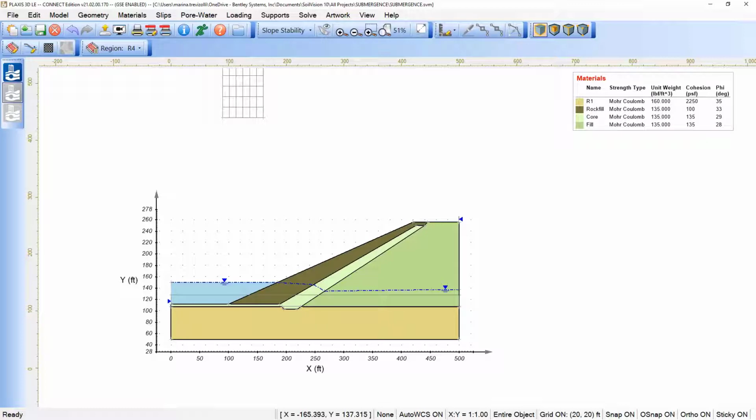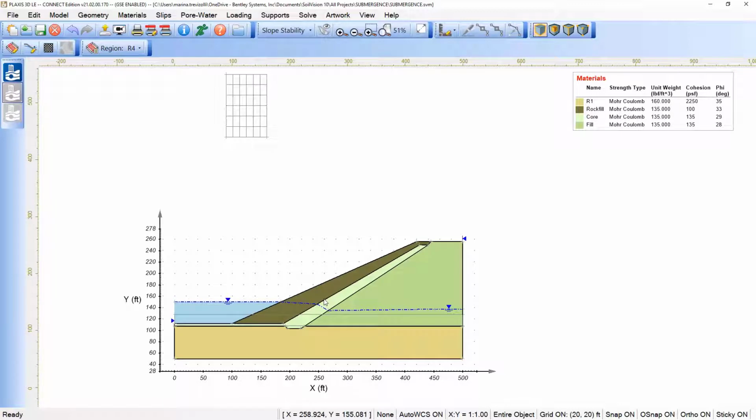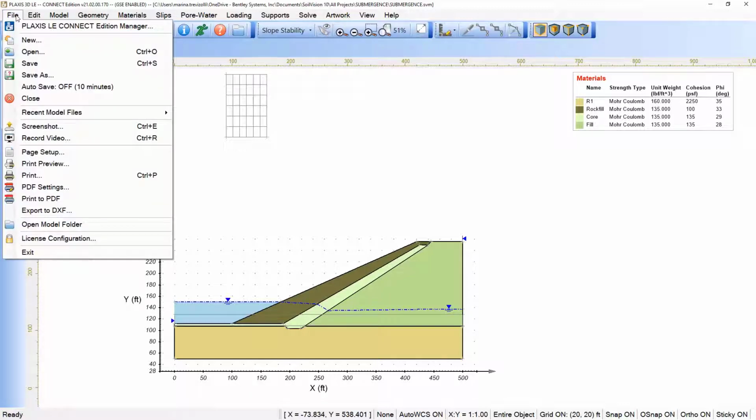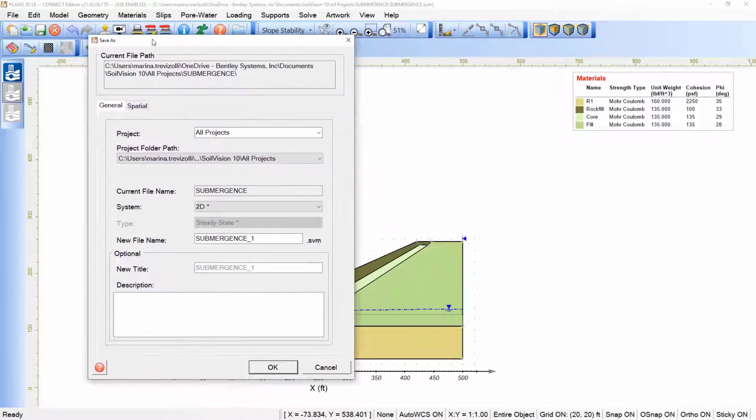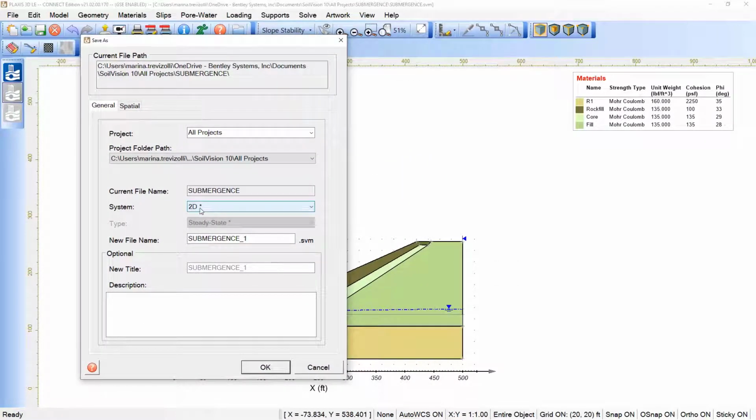The next step now, of course, we are handling a 3D model in theory, so we are not going to solve this one. We are actually going to extrude this model to the 3D scenario. How could we do this? Well, we can come here in the file, save as, and we can switch the system from 2D to 3D.